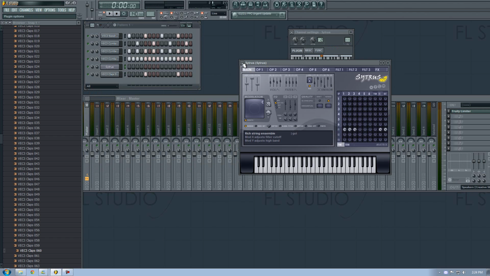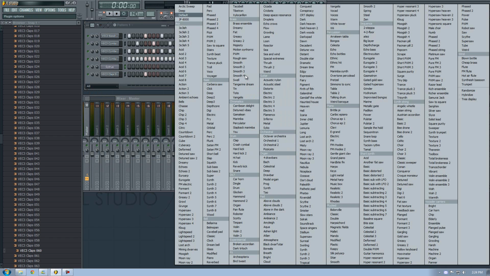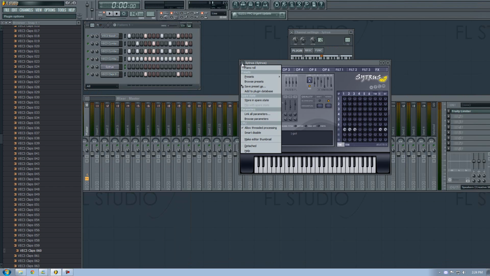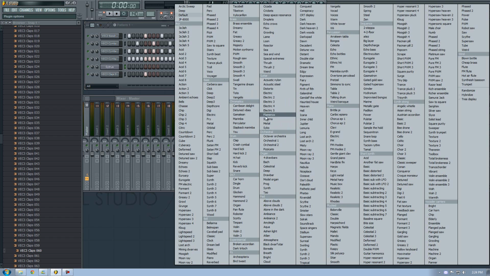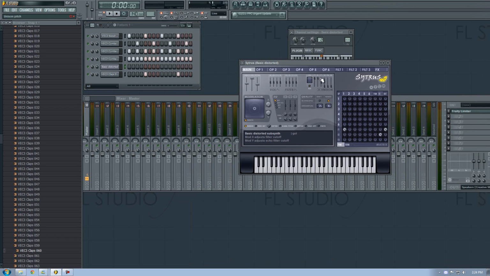Every synth has presets in FL Studio, as far as I know. And to get to your presets here in Citrus, you just click this little arrow at the bottom or at the top, and go down to presets. What do you know? Look at all these fun presets for you to give a shot.